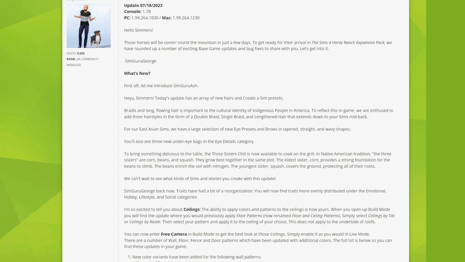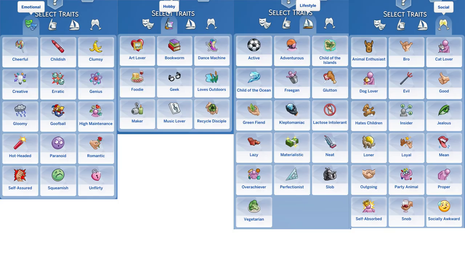That was SimGuru Ash introducing that part, but SimGuru George came back and said traits have had a bit of a reorganization. They're now more evenly distributed under emotional, hobby, lifestyle, and social categories.